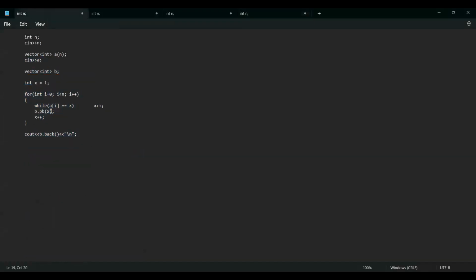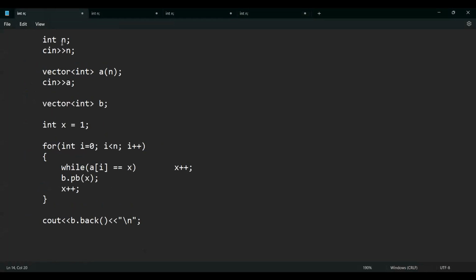So this is the implementation. In this, I have first taken n as input, then I've taken array a as input. This is the final vector b. You don't actually need to create this, you just need the final value, but I have taken it. Then initially my x is 1, then I'm going from 0 to n minus 1. You don't need a while here, you can also do an if.